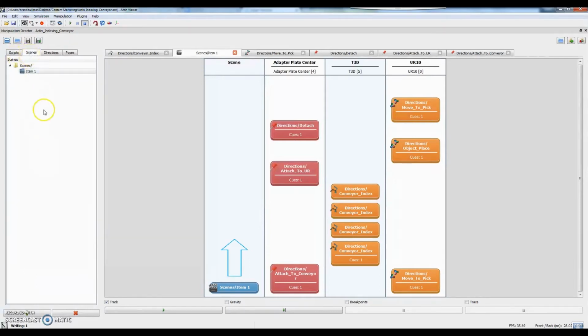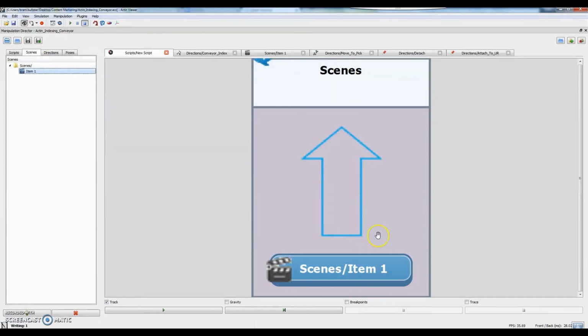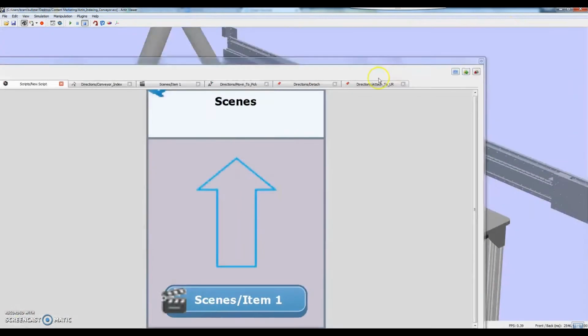Alright, and last thing we gotta do to get this to run is to put it inside a script. So we're gonna do new script and drag this item 1 scene over, and from here we can run it.